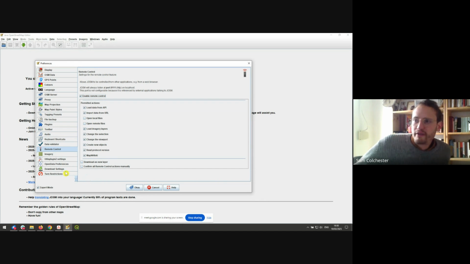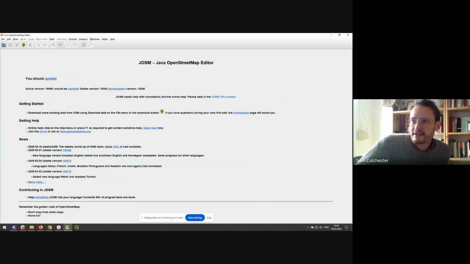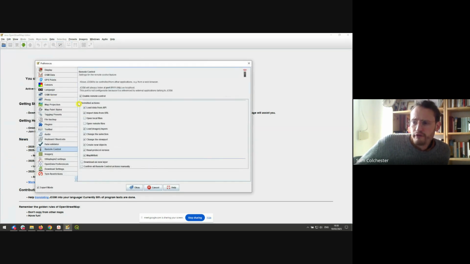If you're not in the preferences menu, you can go there again by selecting Edit, Preferences. Or if you're already in the preferences menu, you need to find the submenu which is plugins. I've got an icon here which is like a puzzle piece, but you might have a slightly different icon.